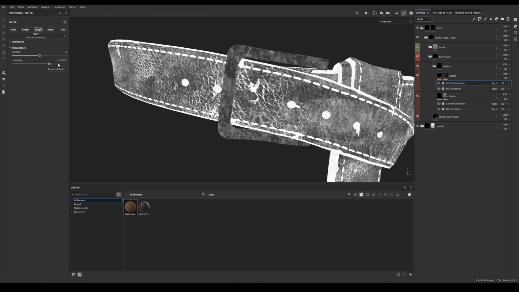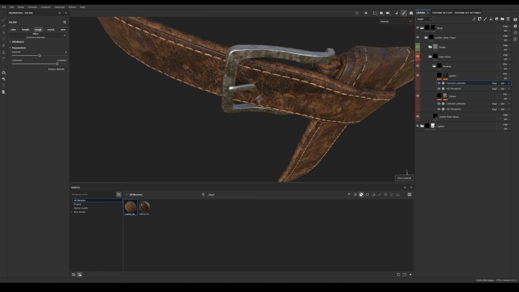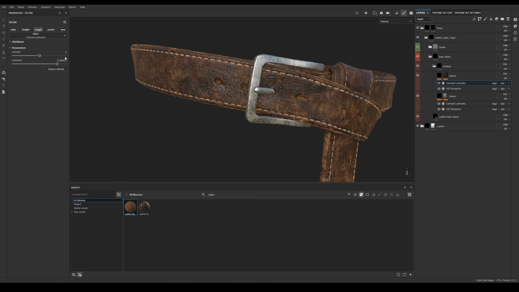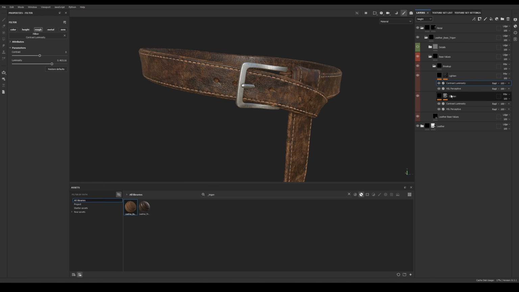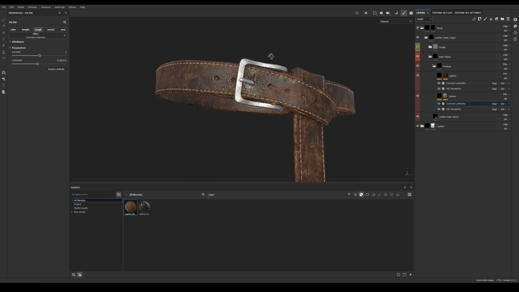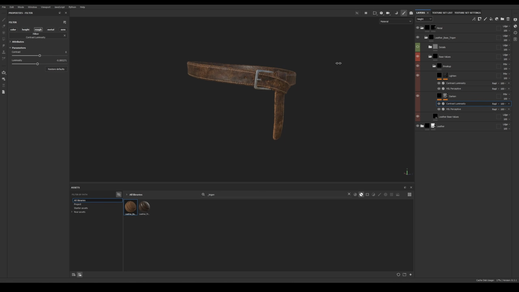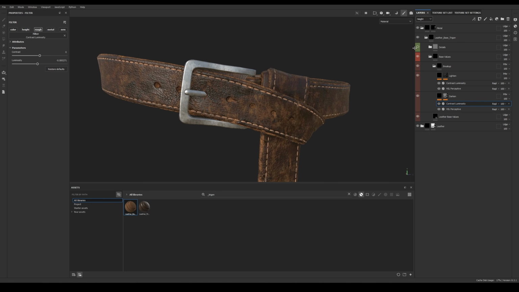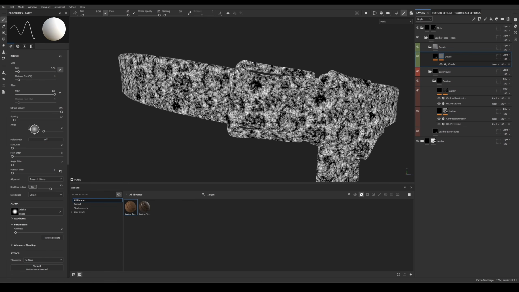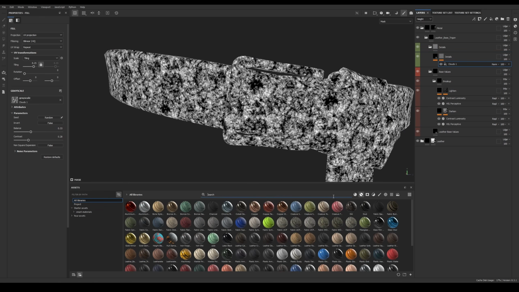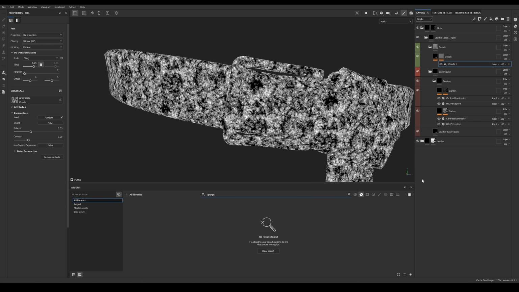And again, let's go ahead and make the contrast more intense. Maybe something like that. It's probably a little bit too much contrast, so let's tone that down. Let's add details. So over here, let's go with just a nice looking grunge. So we can say grunge.